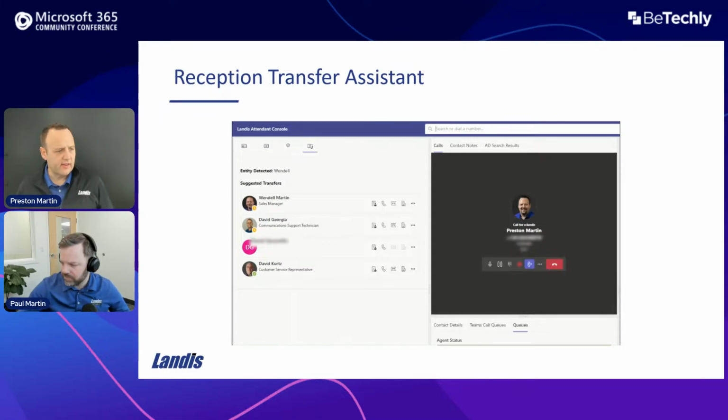Yeah, absolutely. The other thing you'll notice here is it's showing the presence right on that screen. So if David Kurtz was the one they were looking for, he's showing green in Teams. Now, this is a Teams environment. David Georgia, if they were looking for him, he's away currently. Wendell's away, so you have that presence right there in front of them without having to figure out what their status is currently for taking a call.